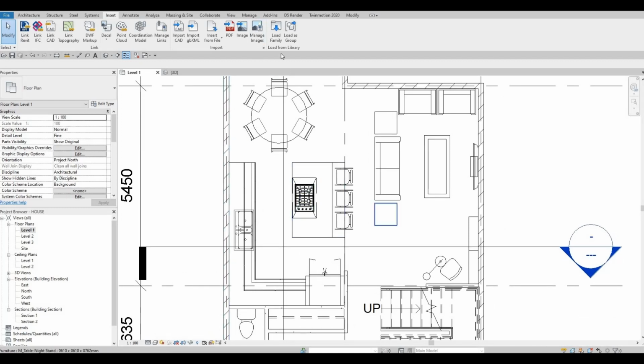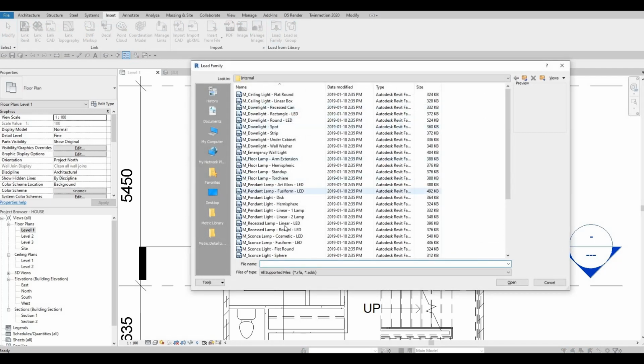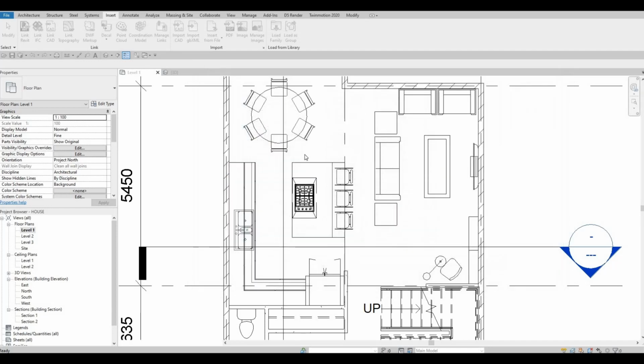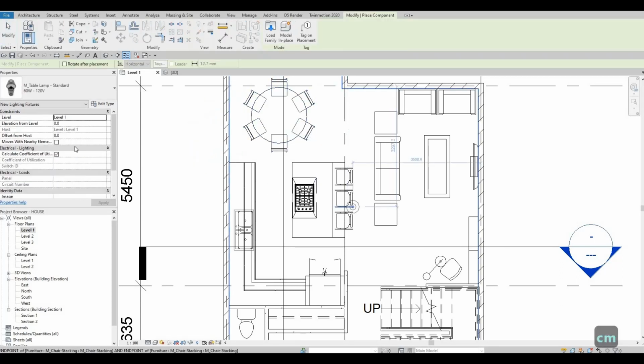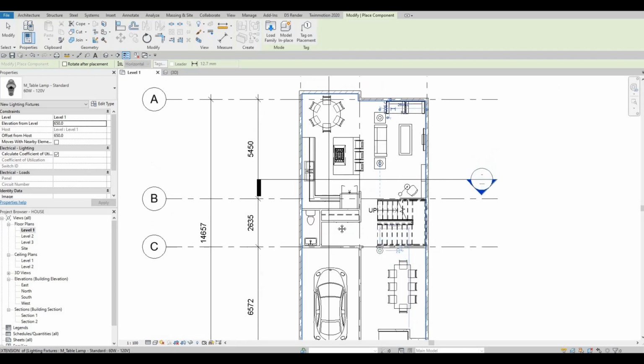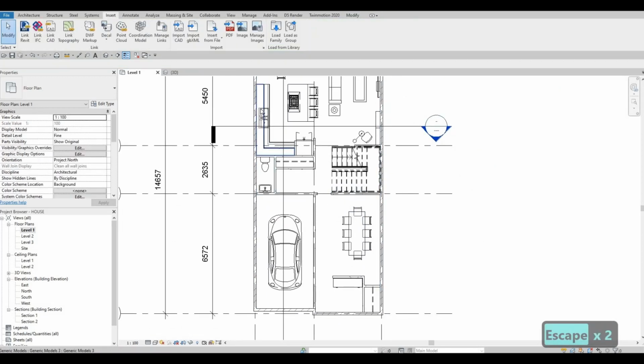And then let's load a table lamp. Let's add this one, the standard. And make sure once you press CM, elevate this around 650 so that it will show on your floor plan like that. So this is looking good.